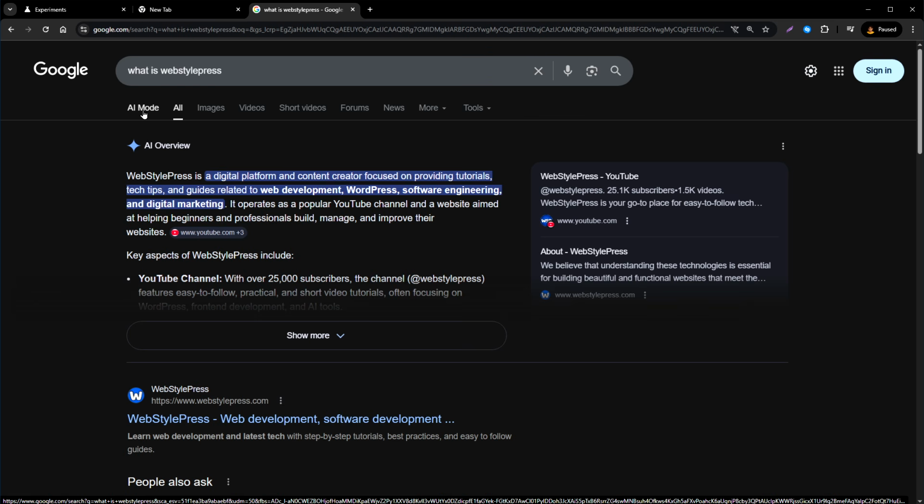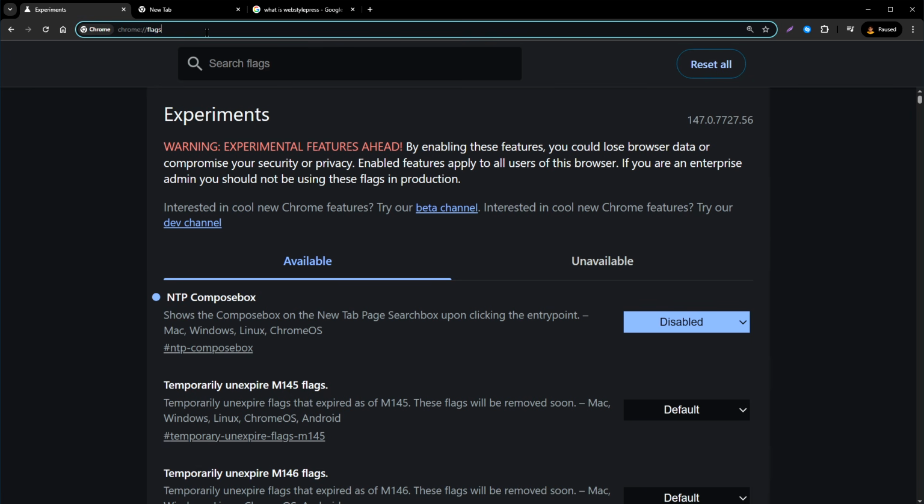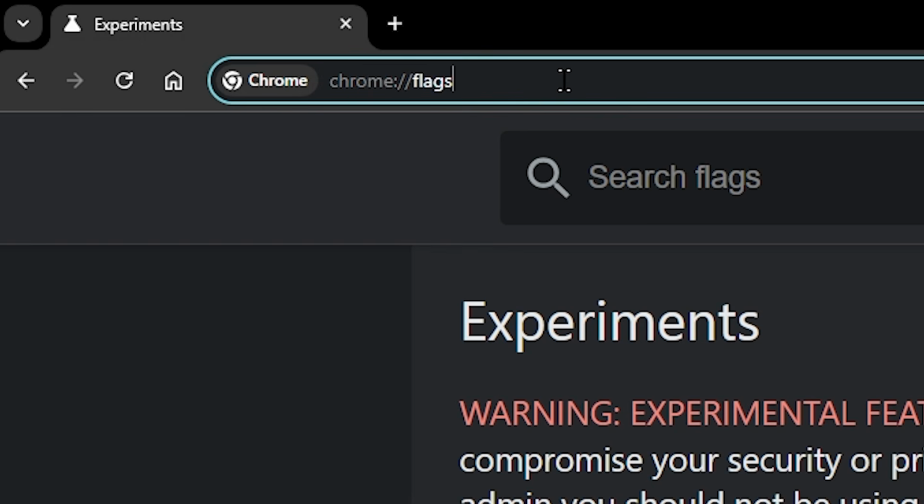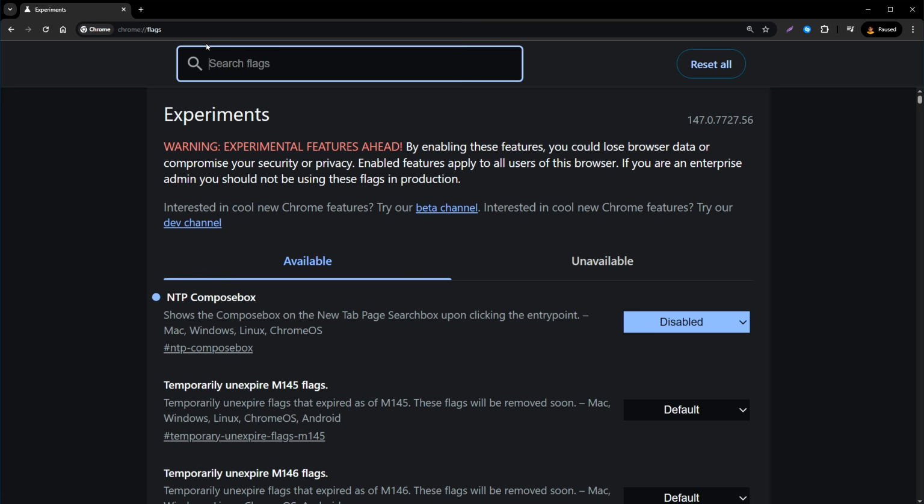In order to do that, we will have to adjust some browser flags. To do that, in the Chrome address bar, type chrome://flags, and you will land on this page, the experiments page.